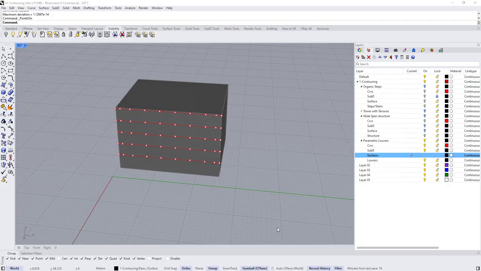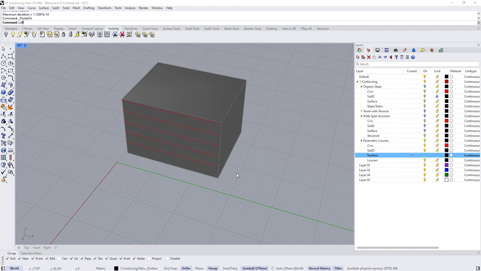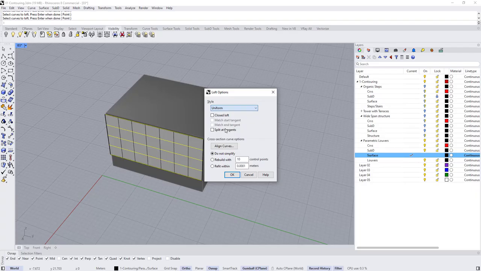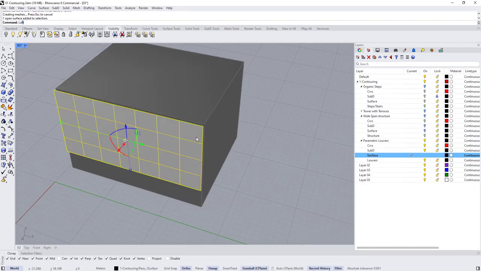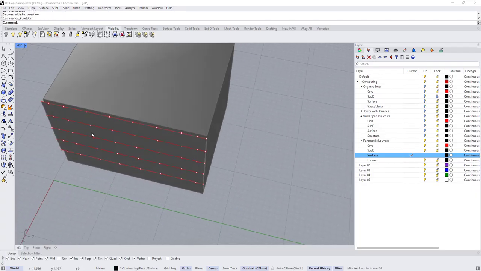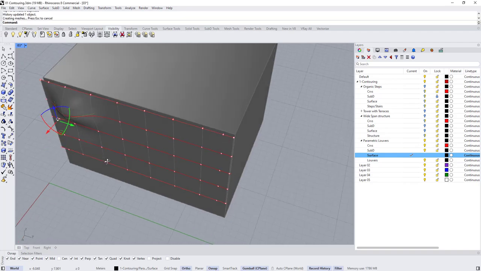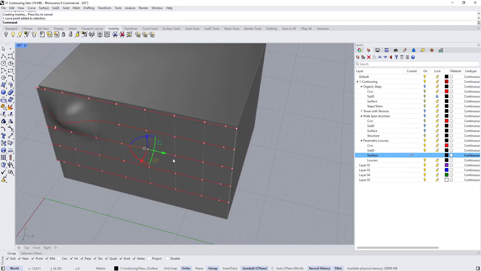Before pressing F10, I'm going to make sure all of the record history is on. Select the surface and type loft, create a loft between all of these curves and make it uniform, press OK. Let's lock the surface, select the curves, press F10, and let's start playing around to create something a little bit organic, moving this, have some kind of wave.